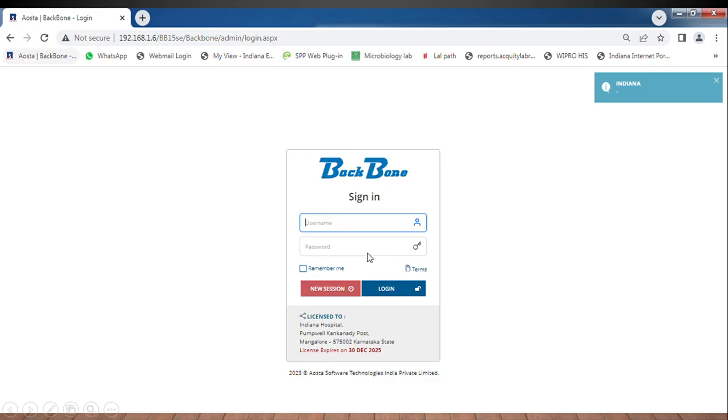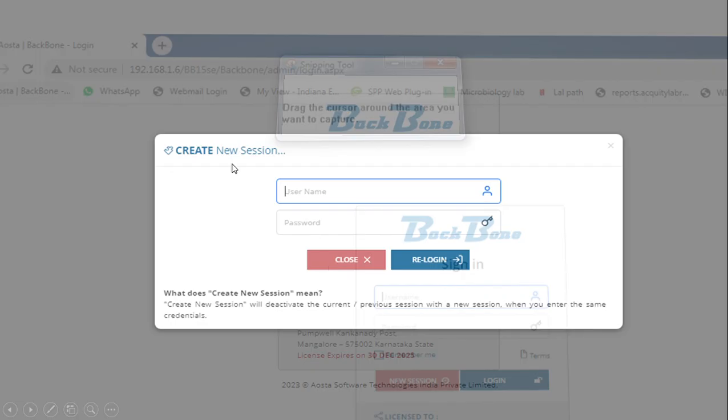Basically, instead of using the username and password in this module, we recommend that you don't enter anything here. Instead, go straight to the new session. When you go to the new session, one more window showing username and password will appear. You enter your username and password here.